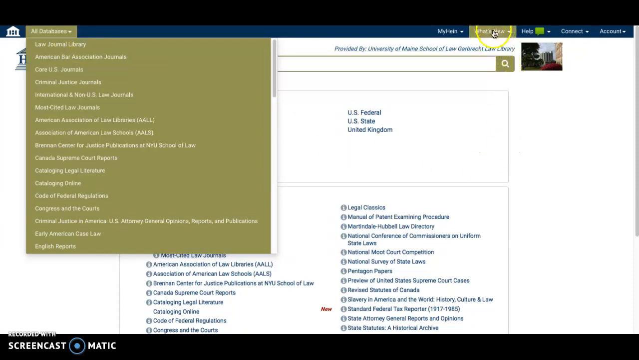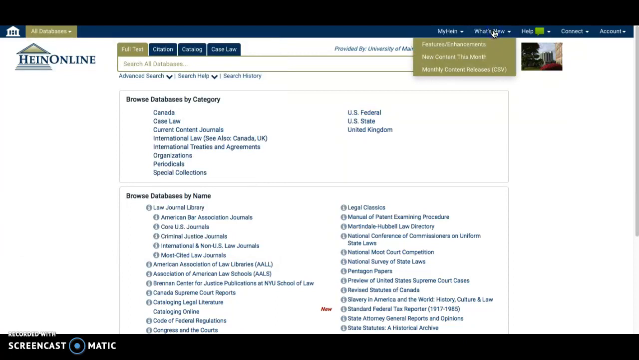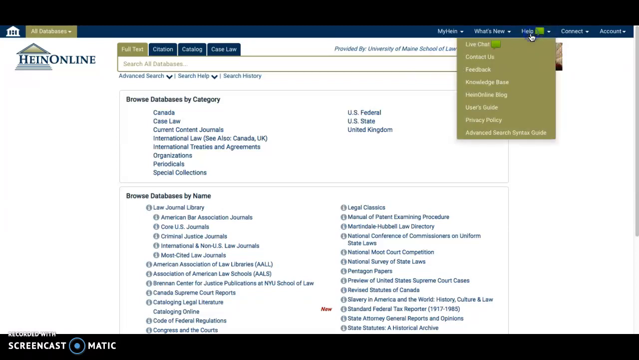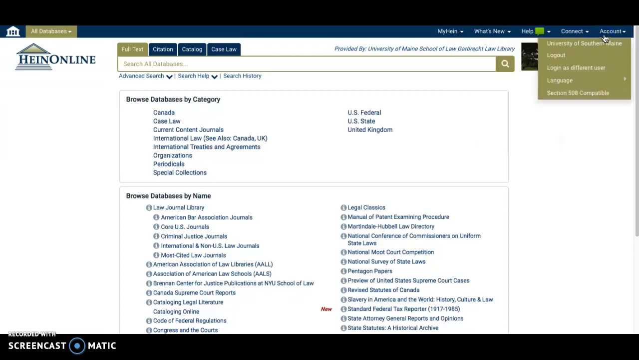Over here, under What's New, there's information on new content and new enhancements, and the Help button is only a click away. Under this area, you'll find the Comprehensive User Guide, the Advanced Search Syntax Guide, and a link to the HeinOnline blog. I also want to point out that under Account, you have the option to change the language in which HeinOnline appears.